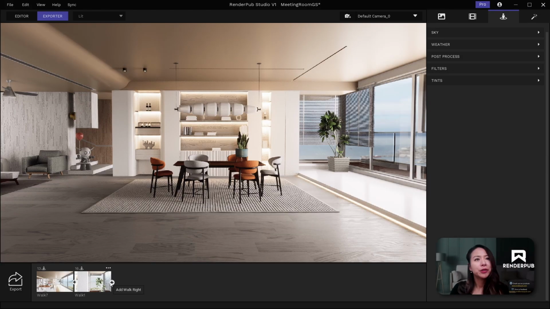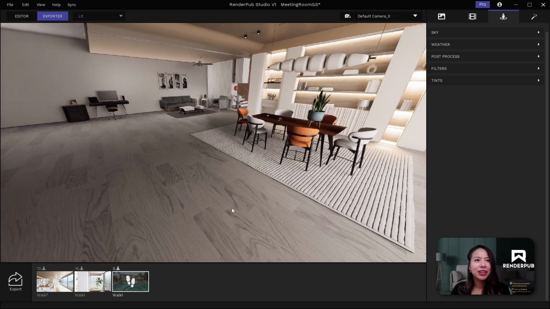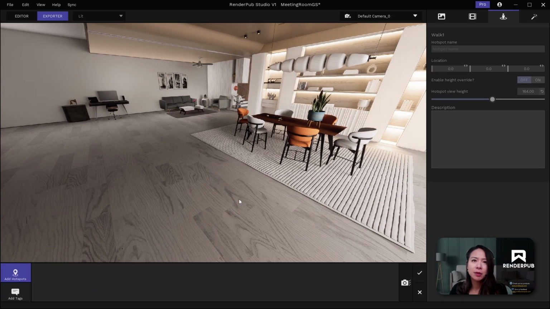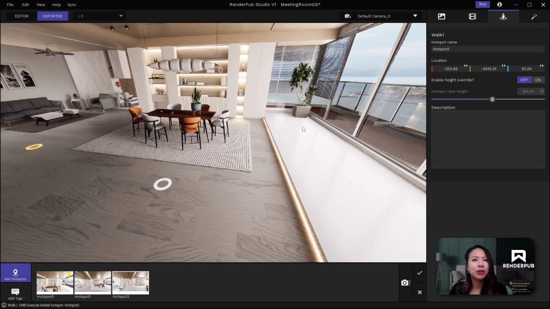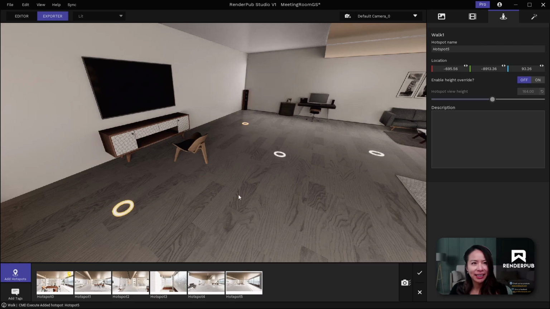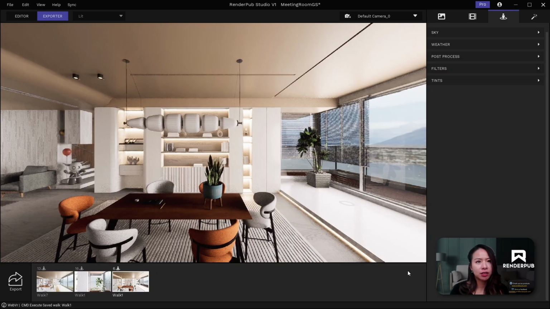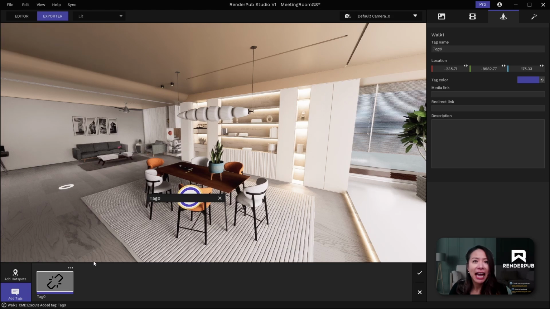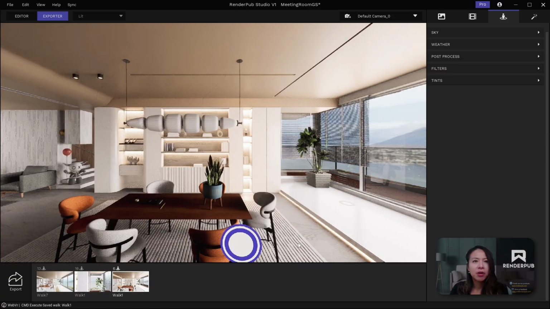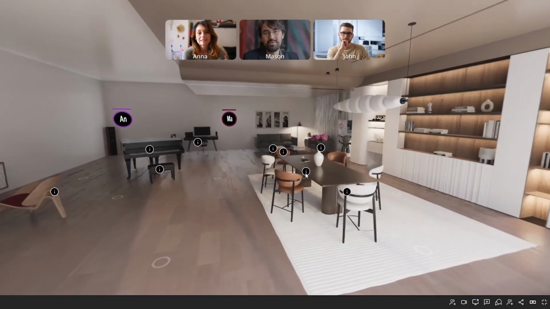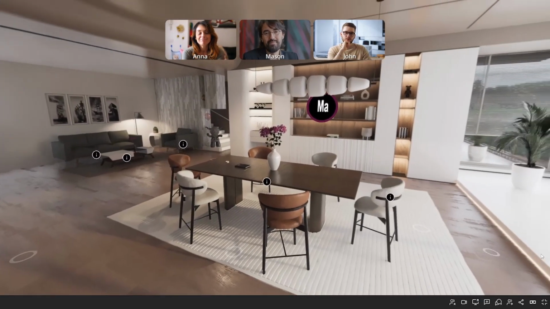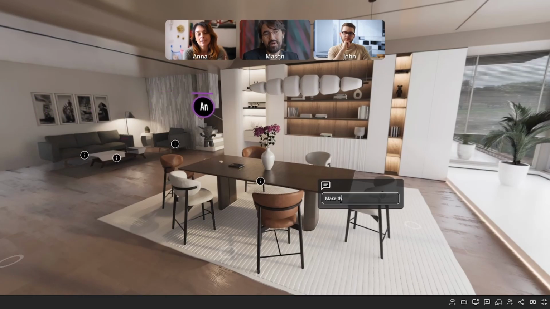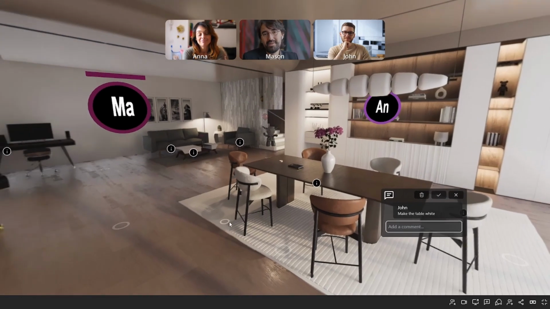In 360-degree tours, you can add walk path and hotspots, which are points in the virtual tour that allow users to click and move to specific locations. You also have the option to add comments and linked tags, which will appear in the virtual tour. After that, you can simply hit export and will get a link to the virtual tour. Then your client can be in the virtual tour scene as well as on the video call with you.